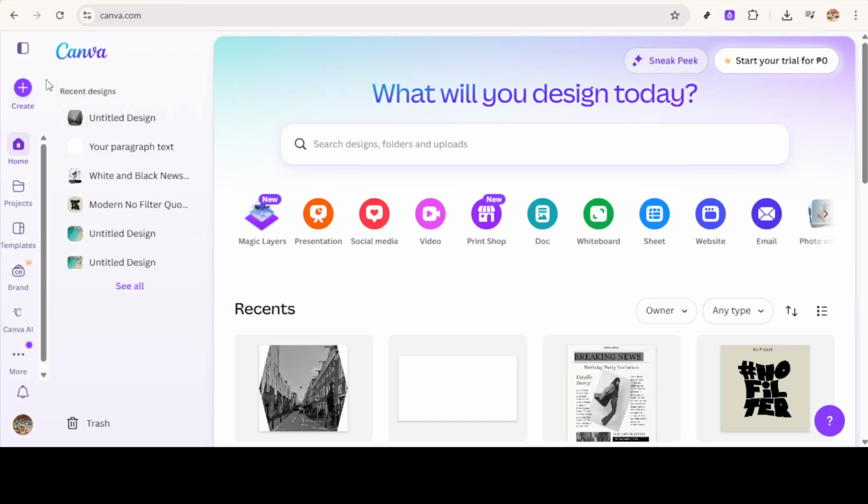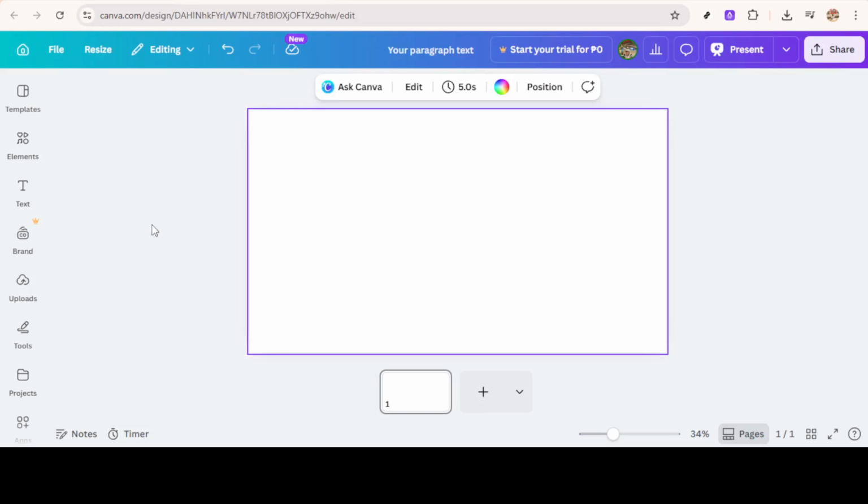Pick a size that matches your project, like a social post or a custom dimension. Starting with the right canvas size helps you see proportions clearly and saves time later.